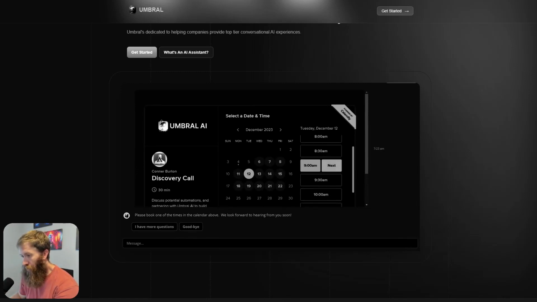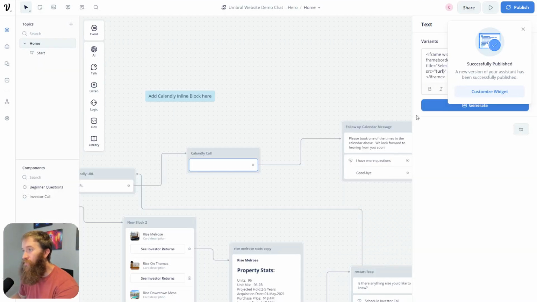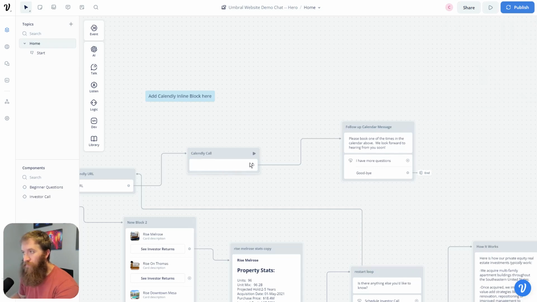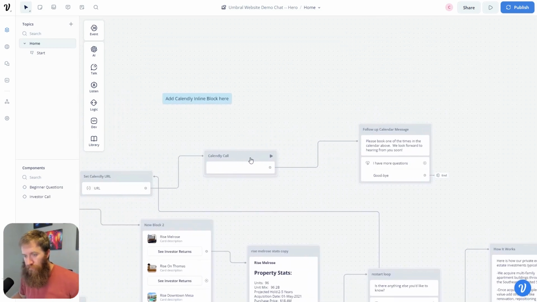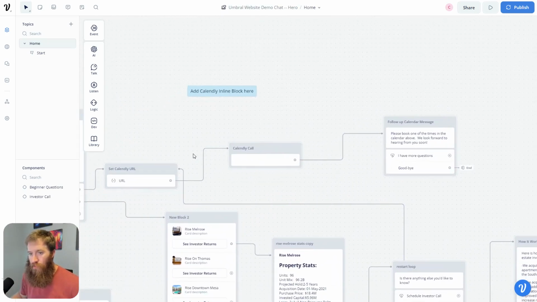So once again, it's just going through and setting up this iframe and messing around with the styling and the sizing and the borders until you get what's right. So paste your Calendly right in this URL, set the variable, and then should be good to go.